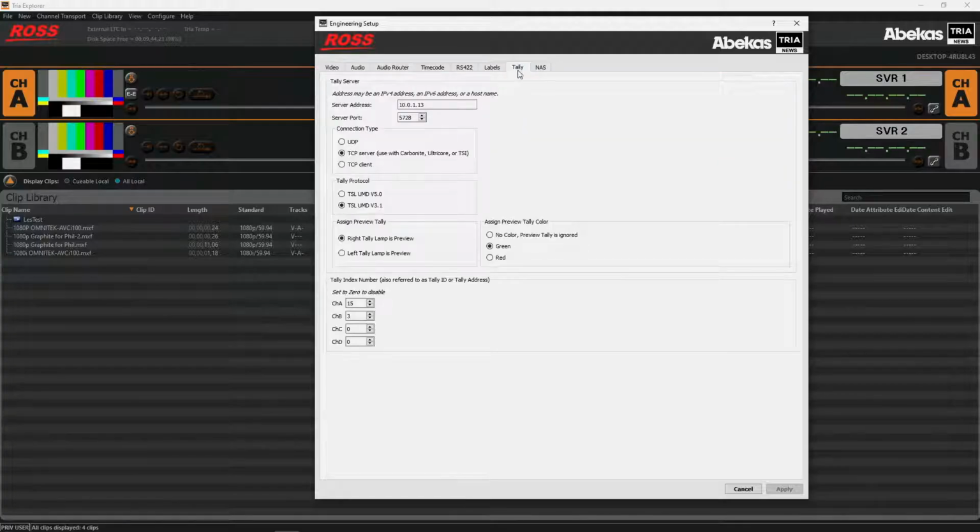Now I go over to the Tally information. Now I don't know if the actual IP address matters, but I put the IP address that's coming from the Carbonite. I set it up for 5728 because that's the port I decided to use. And I chose TCP server, which even tells us use this with Carbonite. The switcher is sending the data, so it's going to connect as a client to the server, which is receiving the data. I'm going to make sure that I'm TSL UMD 3.1.